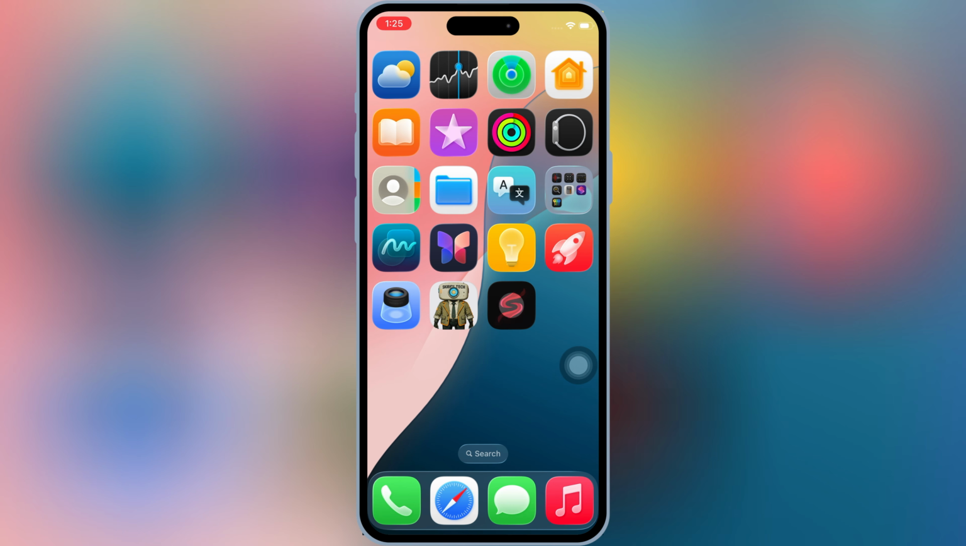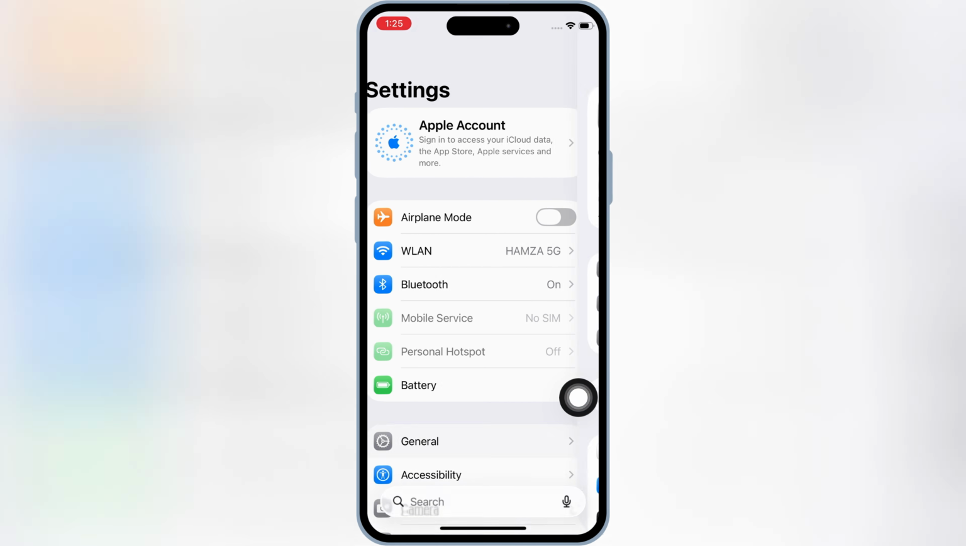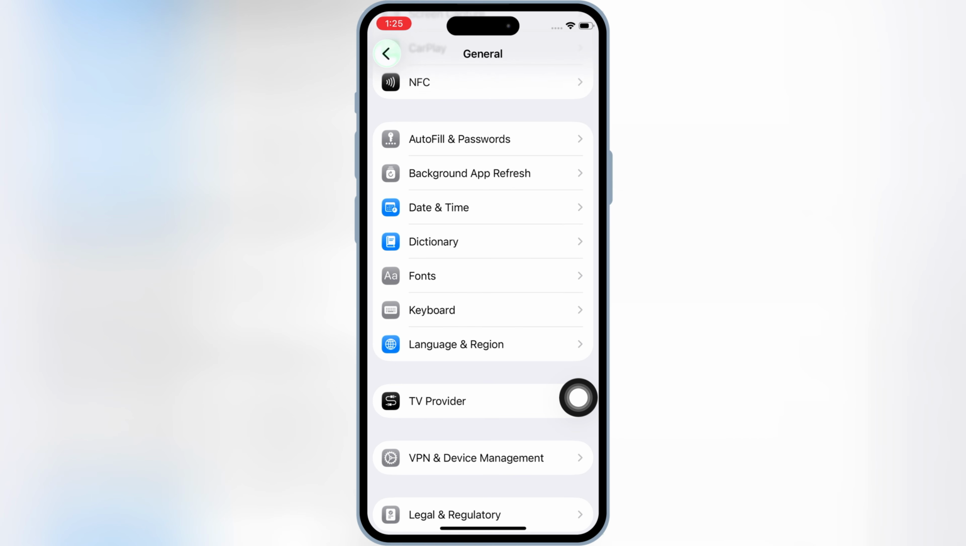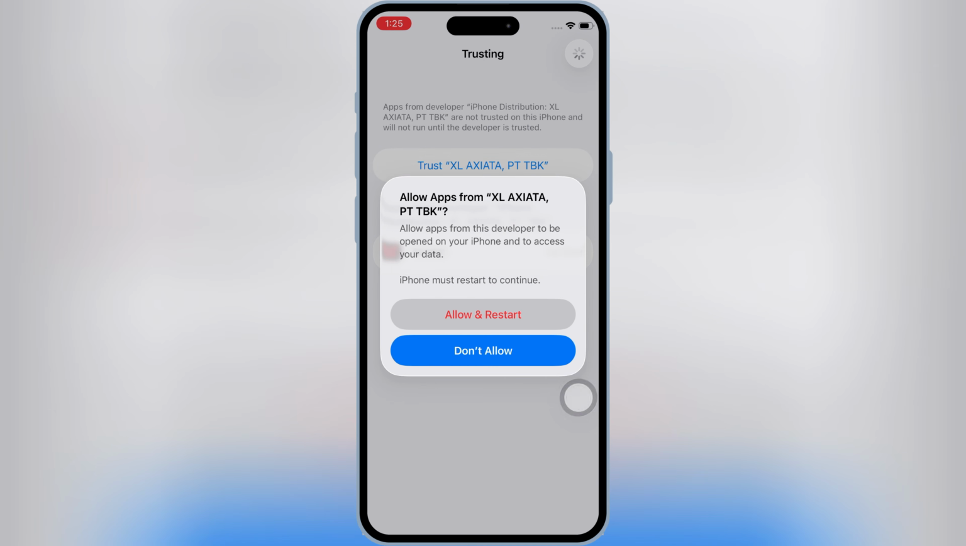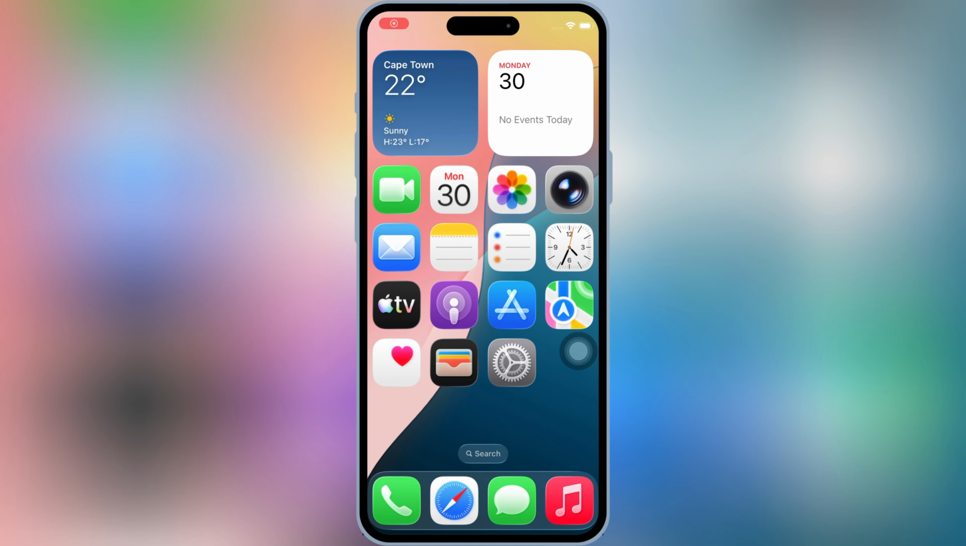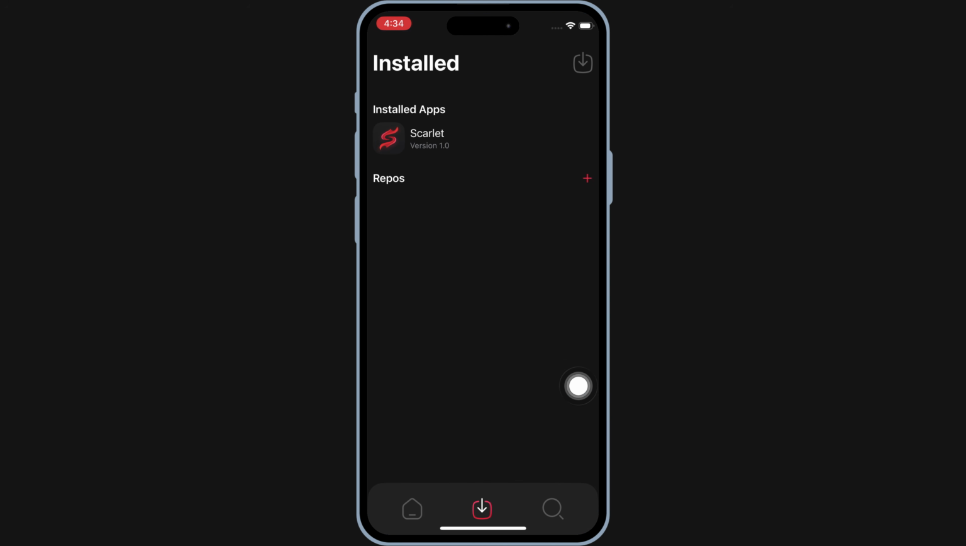I'm staying focused. Once Scarlet is installed in your iPhone or iPad, now open Settings, and then open General, and then open VPN and Device Management. Then open Enterprise app, and then hit Trust, and then hit Allow and restart to let Scarlet work in your iPhone or iPad. After restart, now you will see that the Scarlet app will start working in your iPhone or iPad.